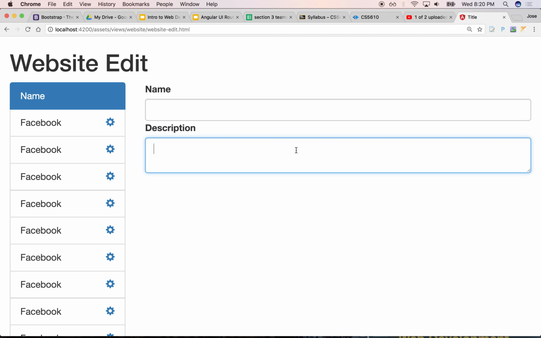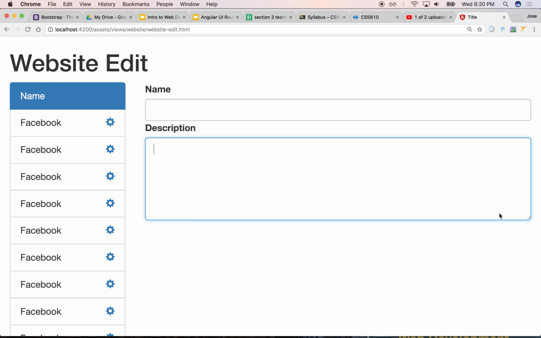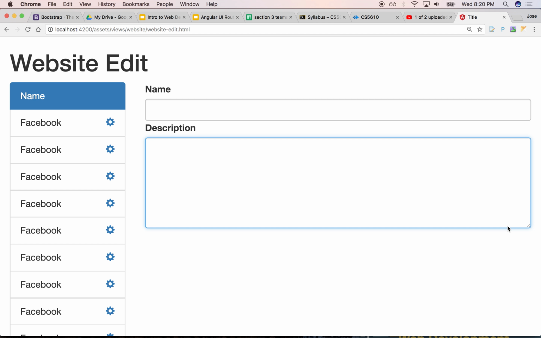Now notice that there's no phantom white space in there, and by default, it adds this resizing, which you can also turn off. But I like it, so let's leave it that way. All right, so let's focus on what we might want to do.